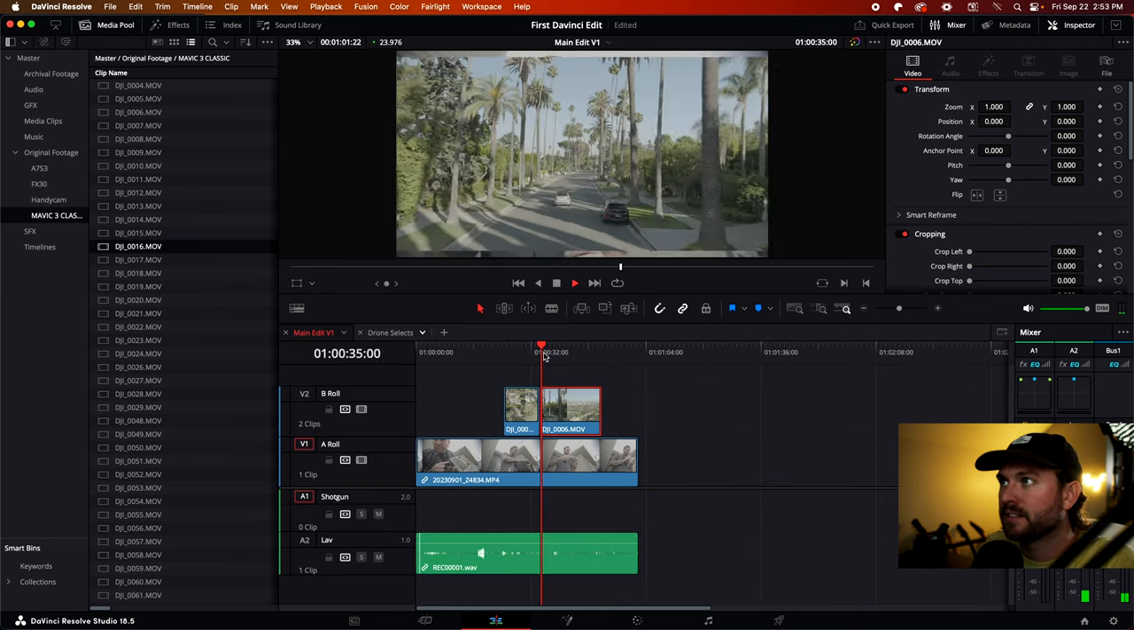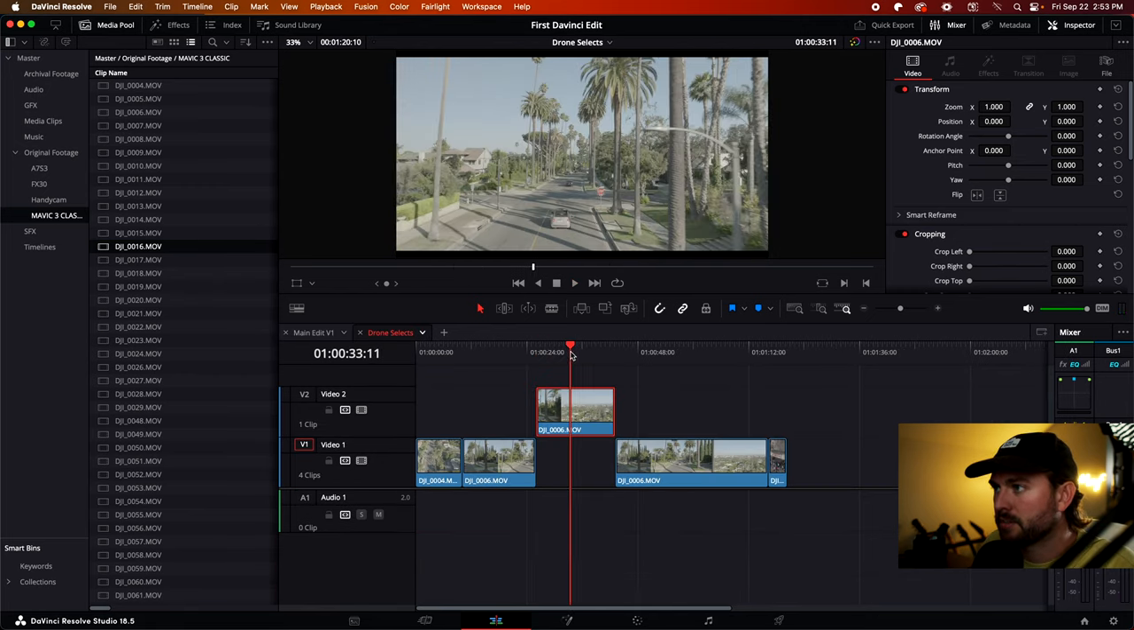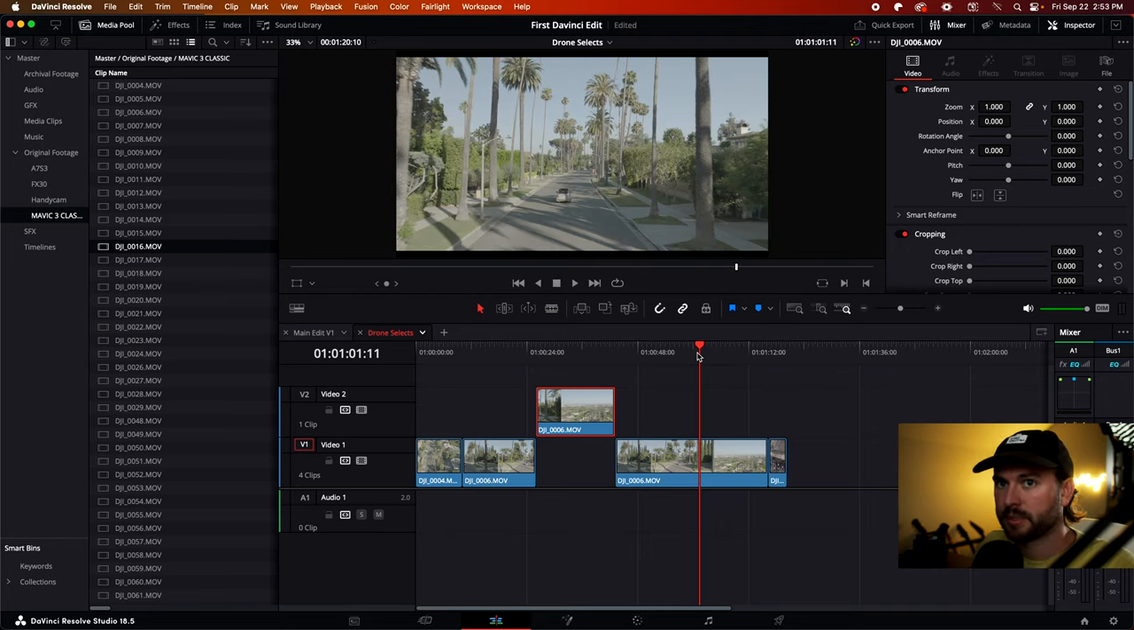Now it's there, sitting on top of my video. You can go back to your drone selects and see, oh, I've already used this clip, so maybe I'll try this one right here or something like that. It's a great way to continue organizing your footage while you're editing, and it doesn't take any extra time, so it's really convenient.